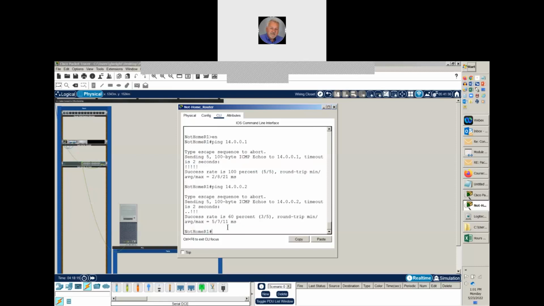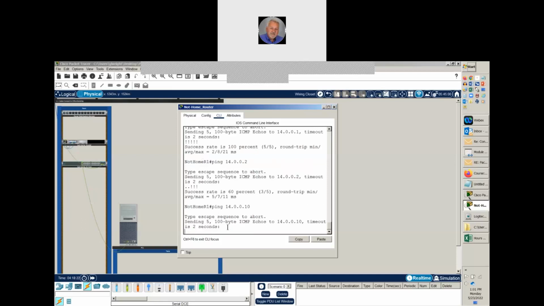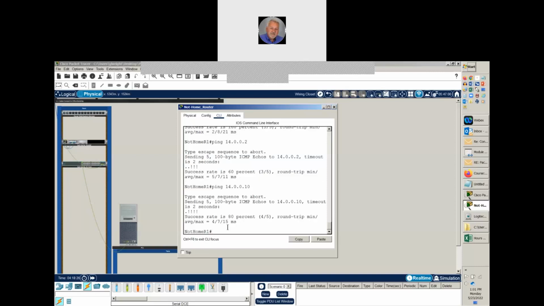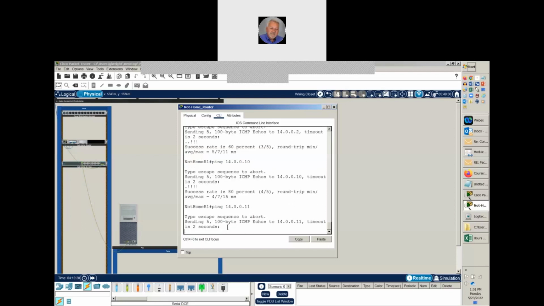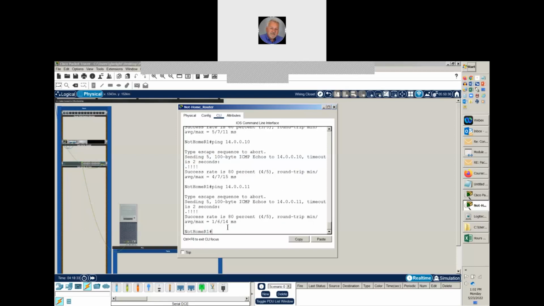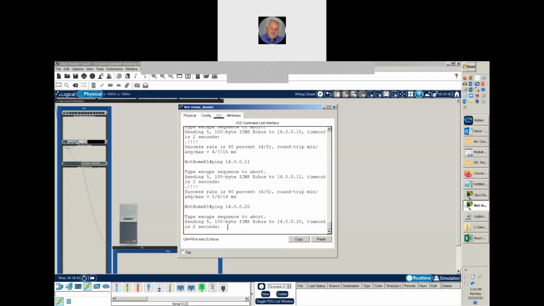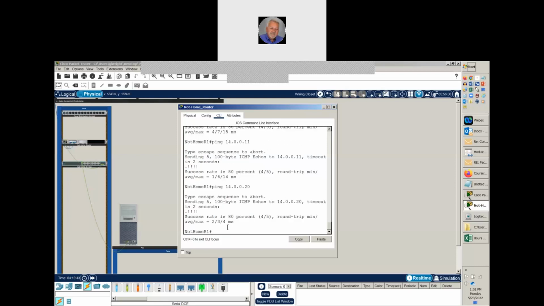And we have success. We've got a .10, one of the PCs in there, one that had the extra PCs in there. There's also an 11. That's the two that are outside of the closet. So we can see that those pings are working. And then we have the one on the desktop in there, which is 14.0.0.20. So we see we have successfully pinged everything in that LAN down there.